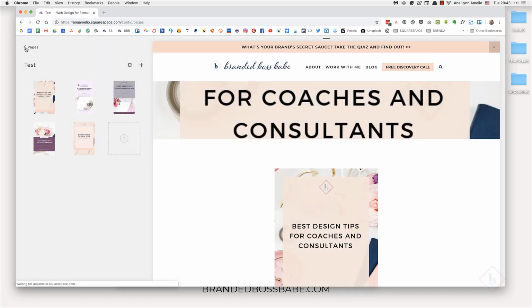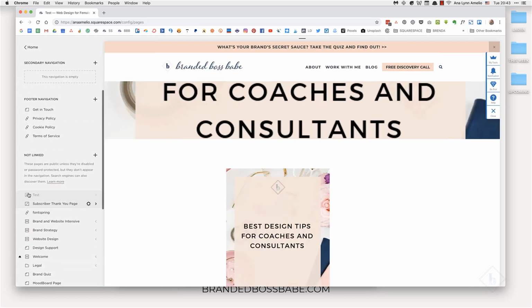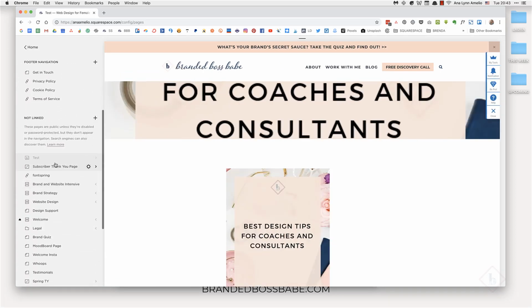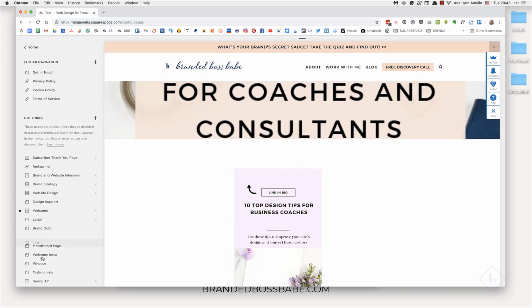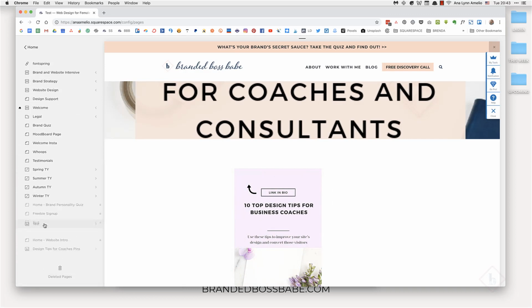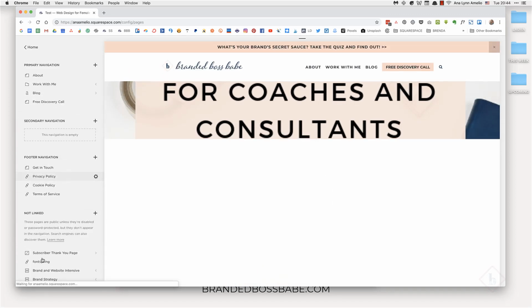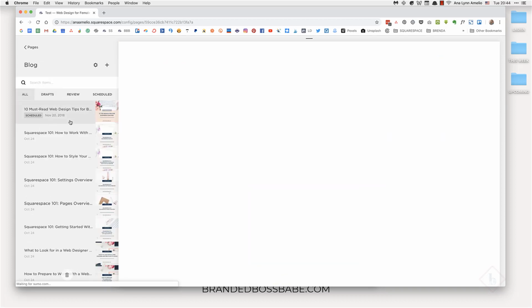What this is going to do, it's basically going to disable this page so it's not going to be visible for your subscribers, and then you can drag it all the way down here if you don't want it visible, or somewhere at the top so you're not confusing it with something else.